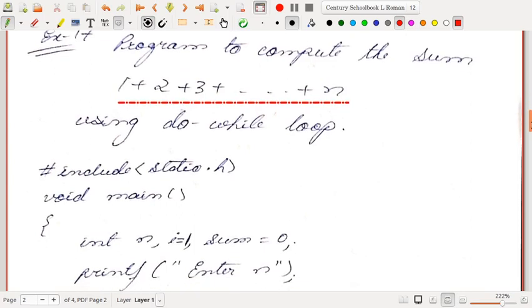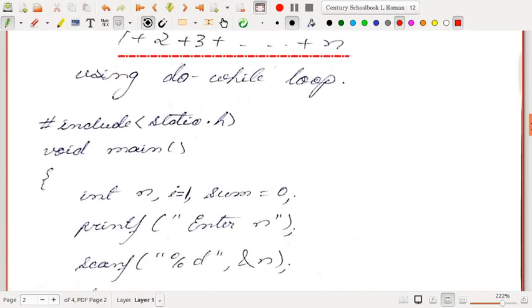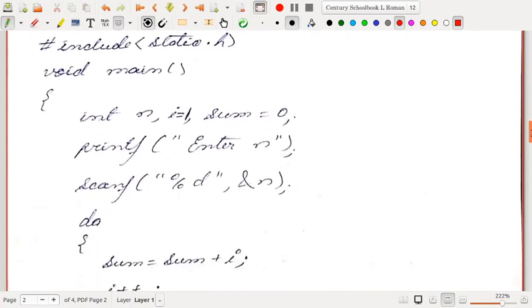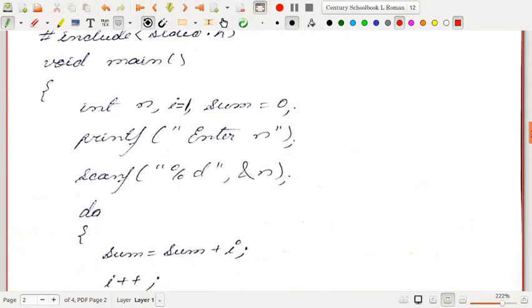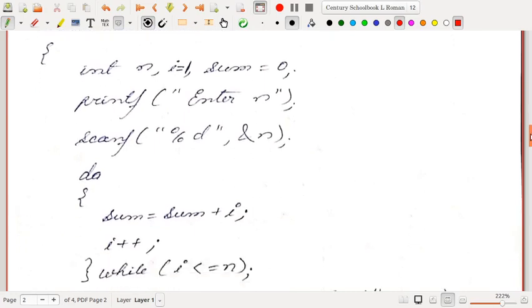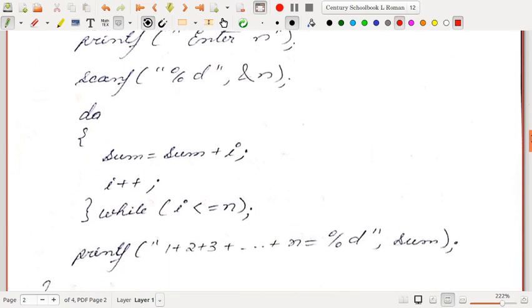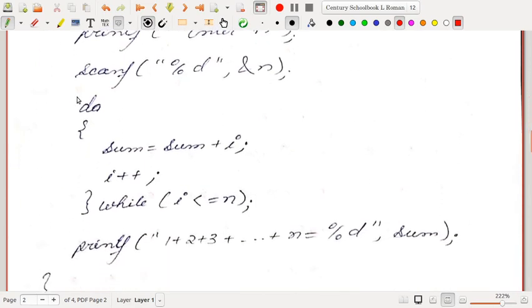So it's a program to compute the sum 1 plus 2 plus up to n. So #include <stdio.h>, void main, these are compulsory. Then start with 3 variables. One is n, another is i, which we initialize to 1, and the sum variable we initialize to 0. So here is the do-while loop that starts.